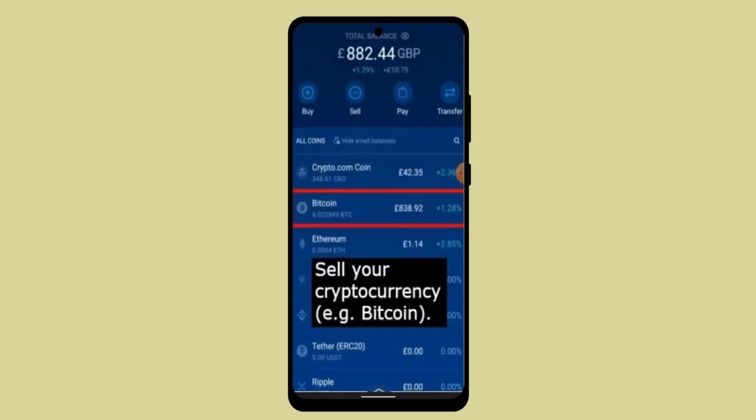So first of all, you'll also need to sell your cryptocurrency in order to convert it to cash. So go ahead and sell your cryptocurrency, whichever is convenient for you. You'll be receiving an amount within 2 to 3 business days, which will be added to your balance, and after that you can transfer it to your linked bank account and then you can cash out. So that is how you can cash out on crypto.com.